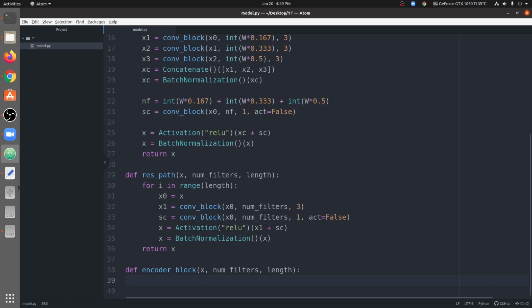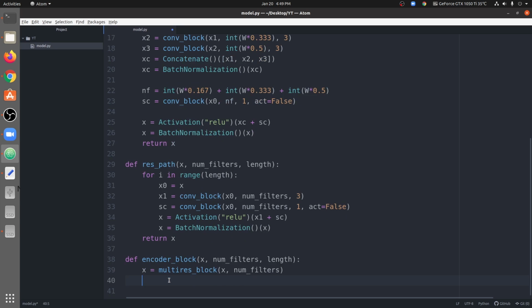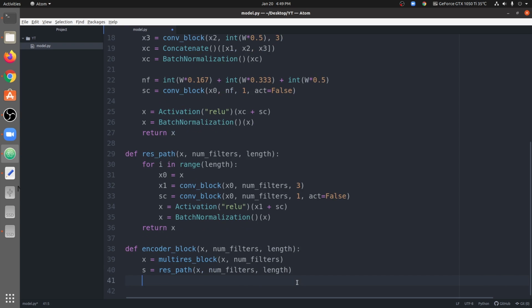First of all, in the encoder block we have a multi-res block. Okay, fine. Then we have a skip connection. The output of this x is now passed through this res path and then concatenated to the decoder. So we're going to take the res path and provide the required parameters. It is going to be repeated n times. Next, it is followed by 2 by 2 max pooling.